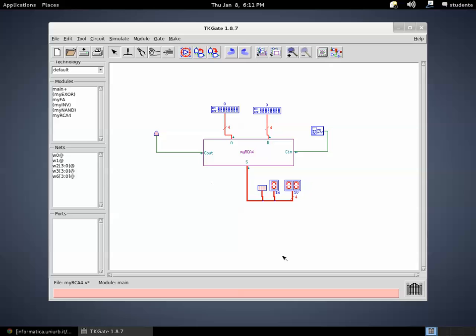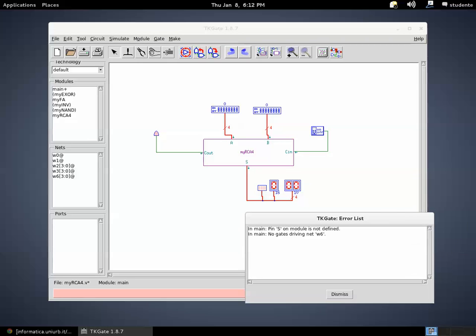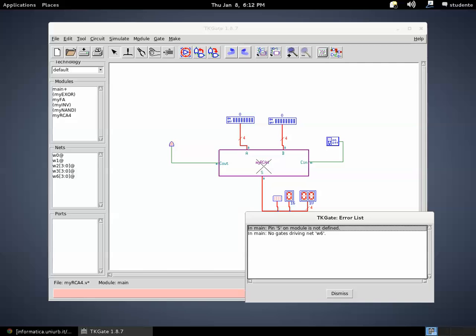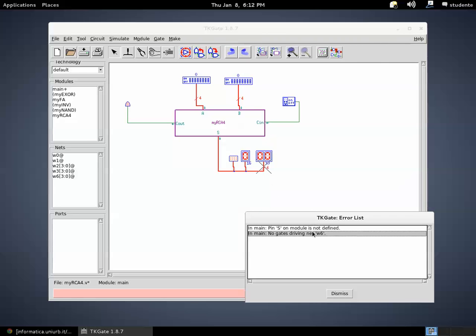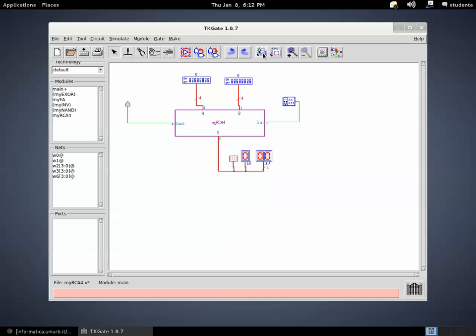Okay, now we are ready to simulate our circuit. Begin simulation. Oops, there is something that doesn't work properly here. Pin S on module is not defined, and there are no gates driving net W6. So let's see what happens. Okay, so the problem is here. We have a module with a pin which is not defined, and no gates driving this net. In fact, if this port here is not recognized, then this net is not driven. So let's go inside this module and see what's wrong.